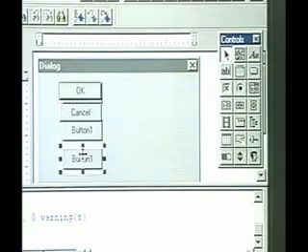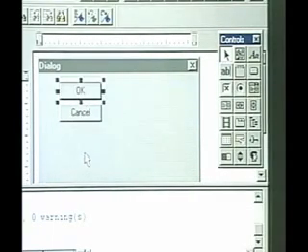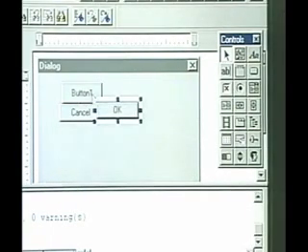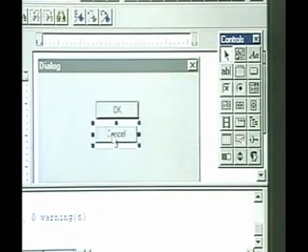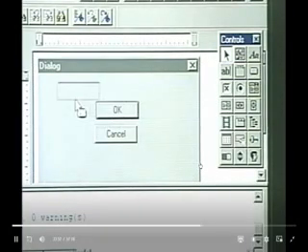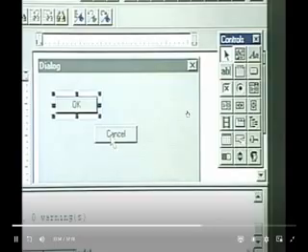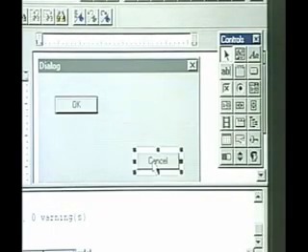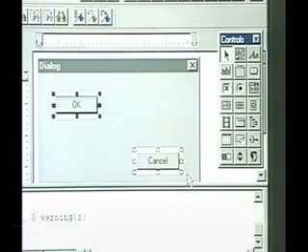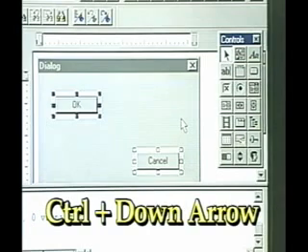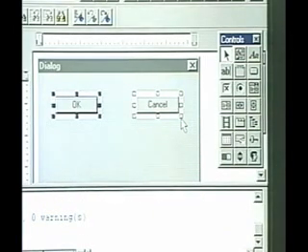Now we'll delete 3 of these buttons, leaving us with 2. We'll move one button to the upper left and one to the lower right. Now select both buttons. Now let's press Ctrl plus down arrow. This aligns the bottom edges of the selected controls with the dominant one.